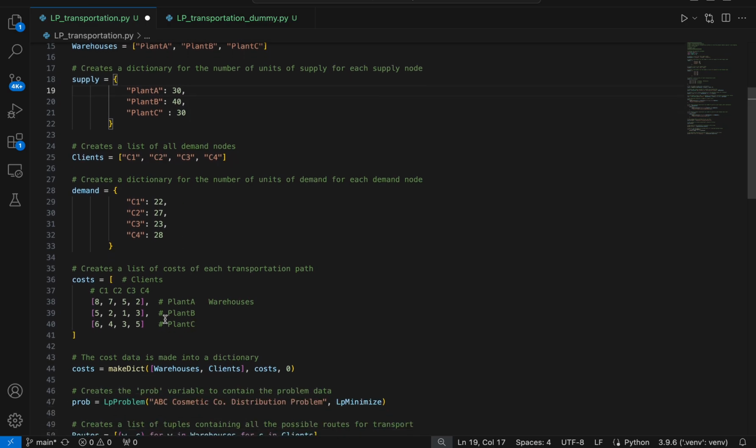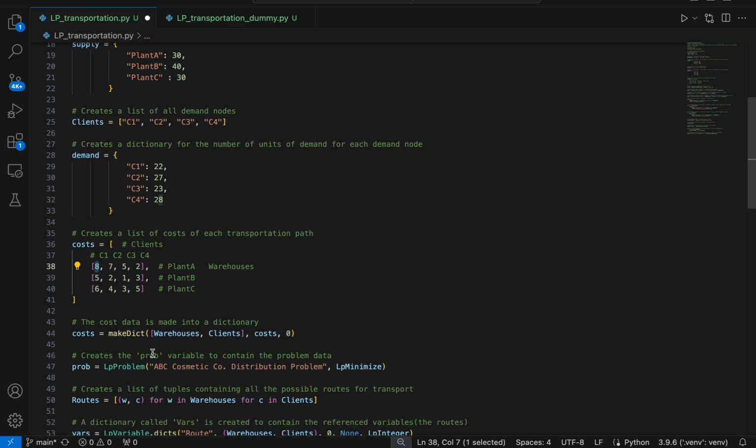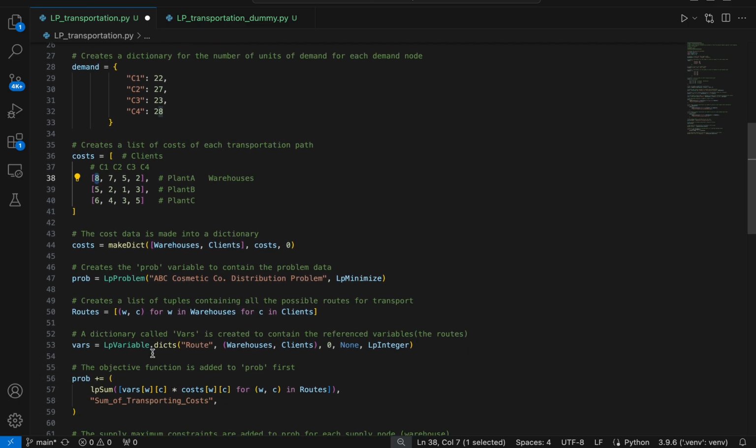Once we do that, the next data that is available with us is the cost associated with each client and warehouse combination. So here 8 indicates $800 to supply a pallet from plant A to C1. Similarly, we have a list of lists capturing the different costs. Now let's get into the interesting part of creating the LP problem.